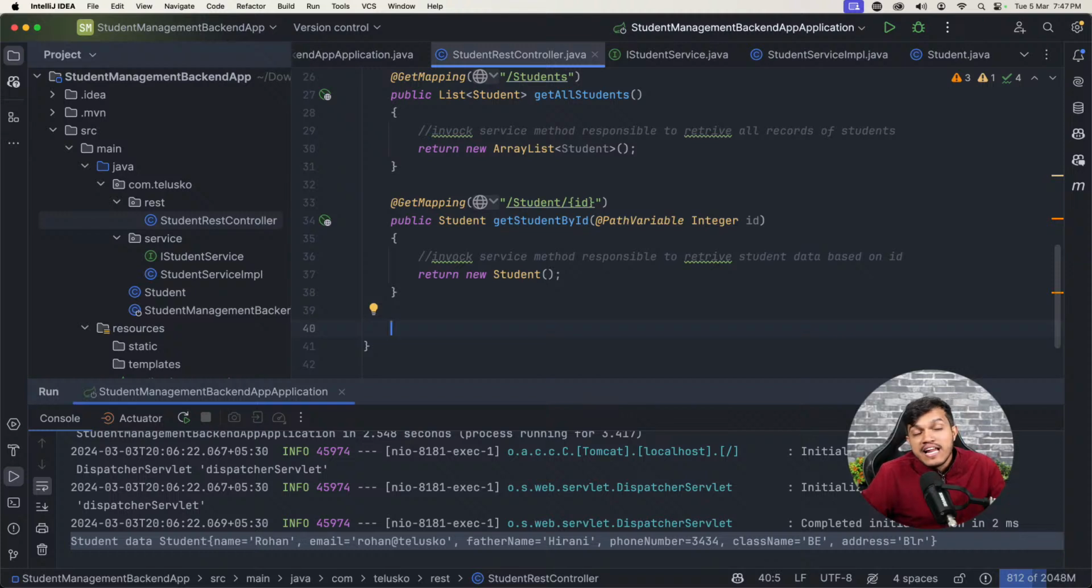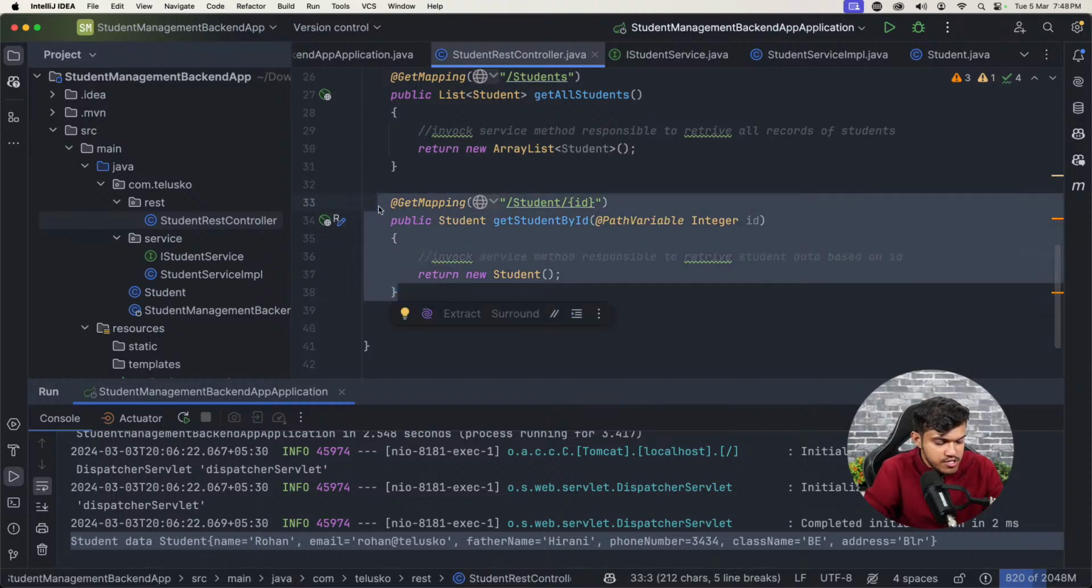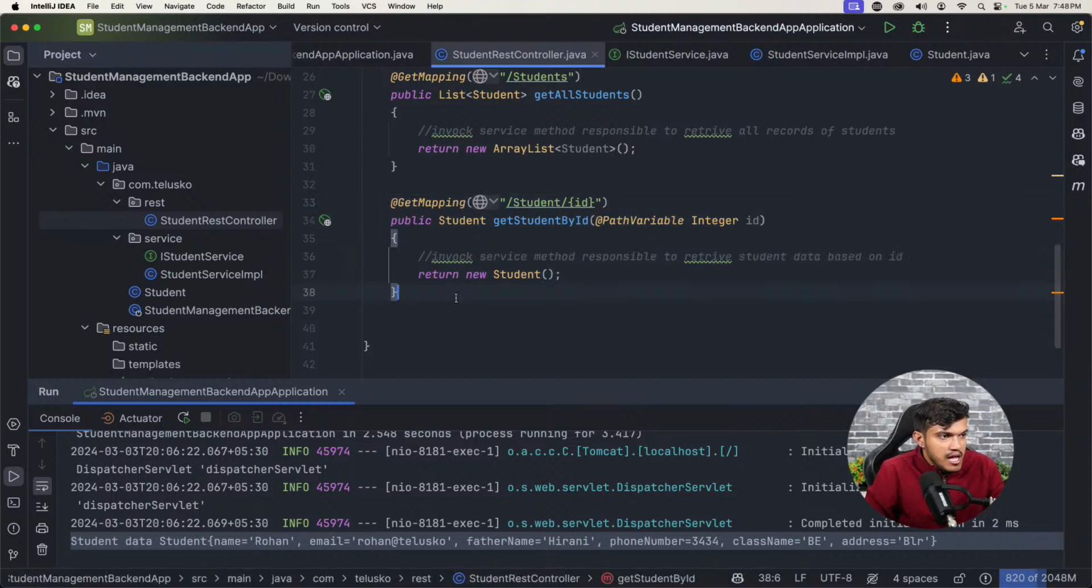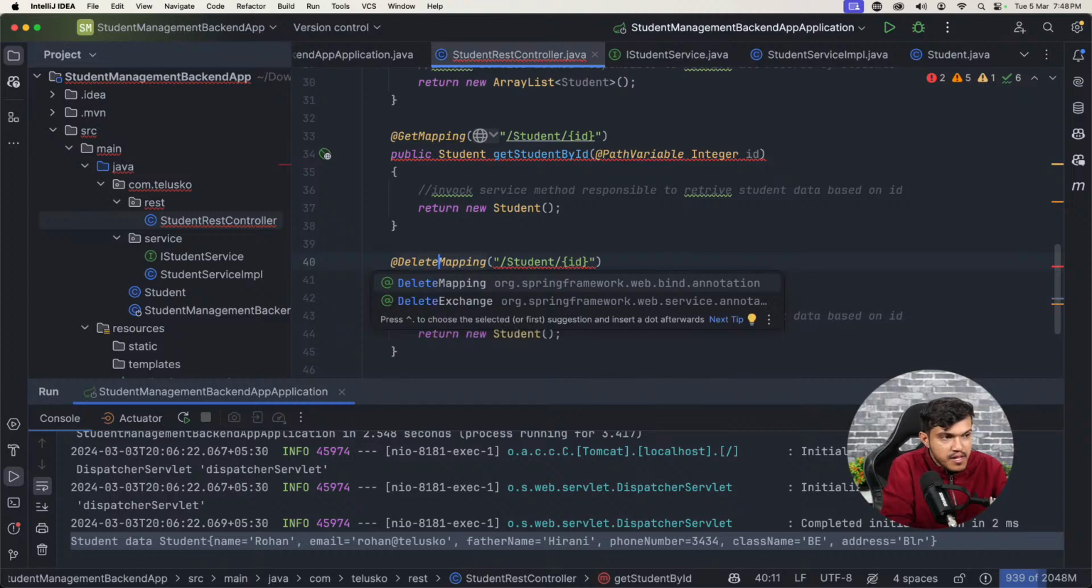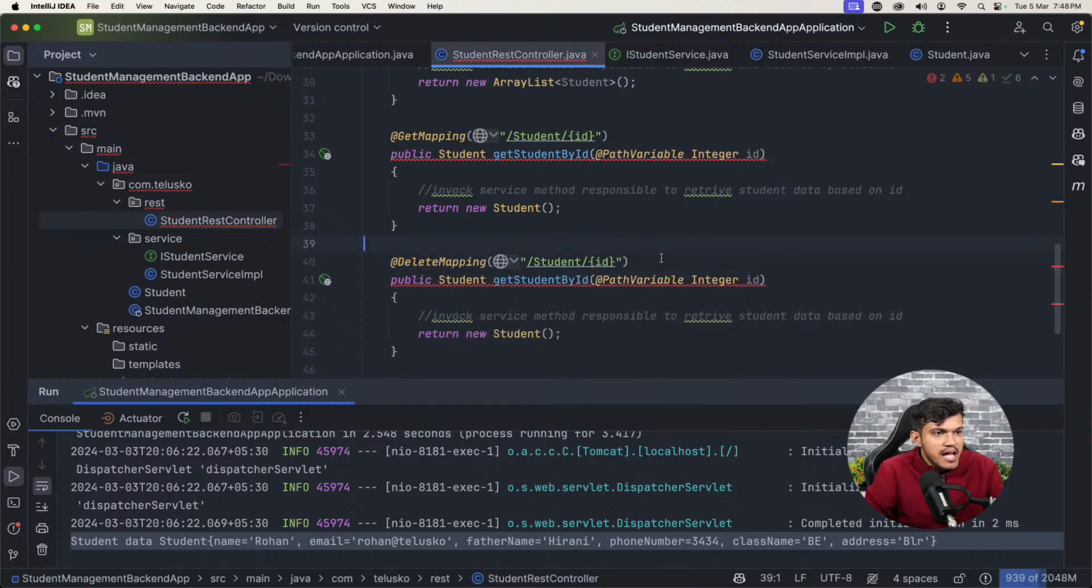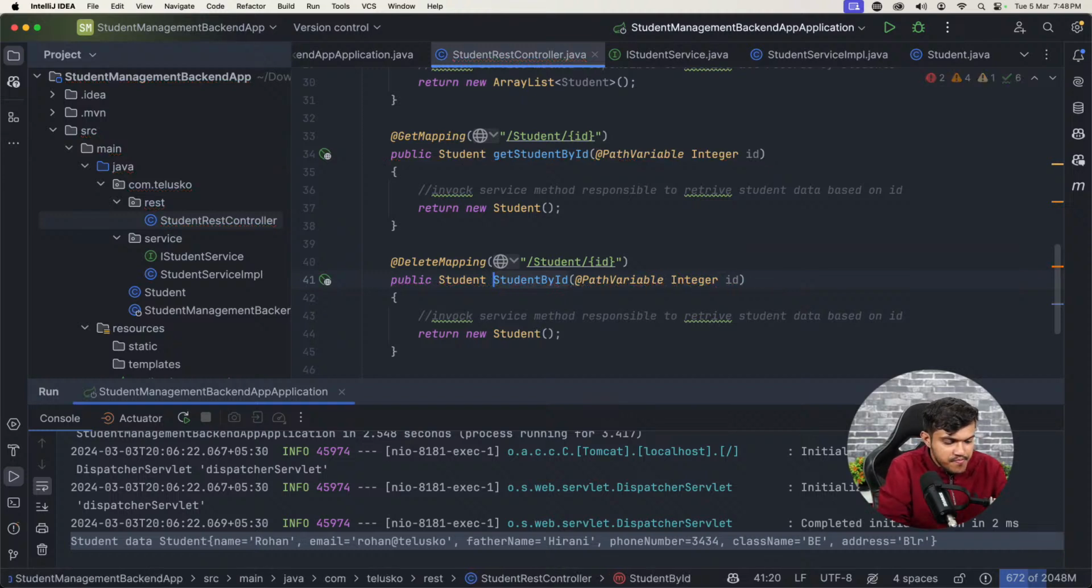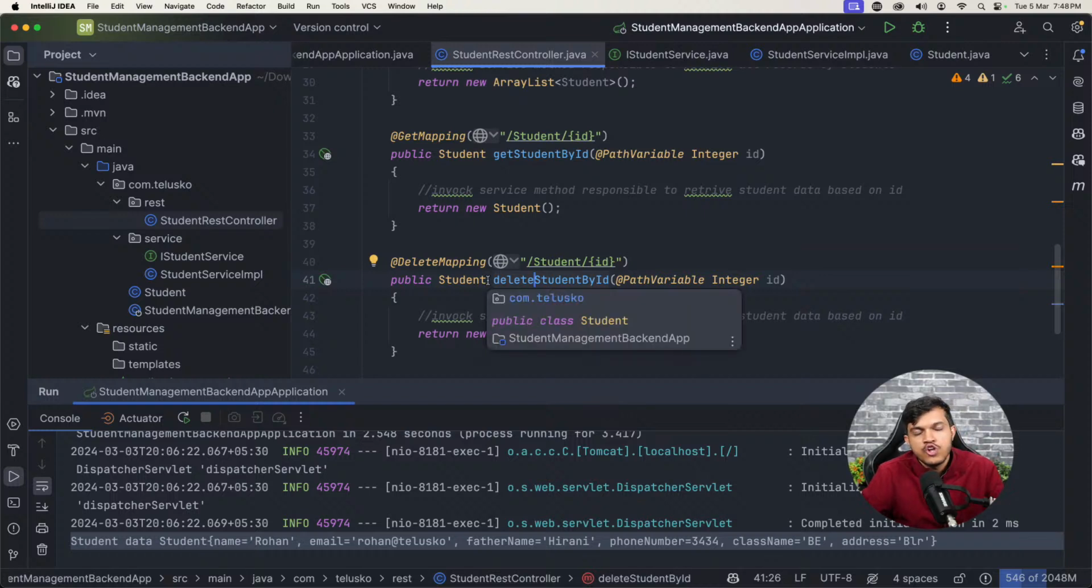Maybe if someone wants to delete some data based on the ID, for that also I have to make the arrangement. Let me just reuse this. I will receive here ID only, but it is mapped to delete mapping, and here I will say delete student by ID. Of course, I will not be returning the student object here. You need not do that.